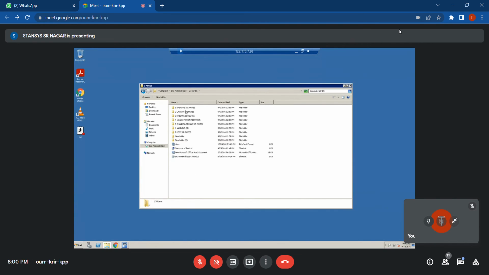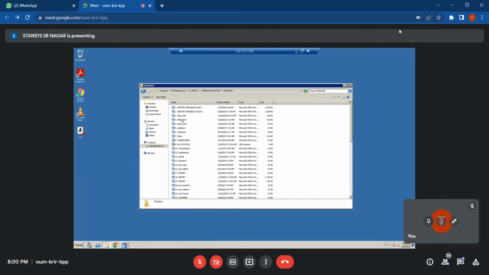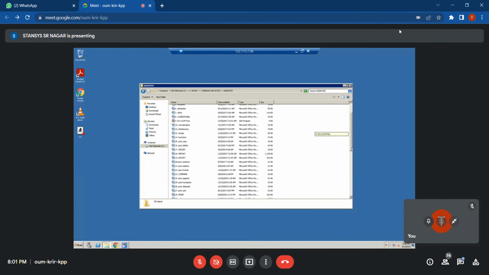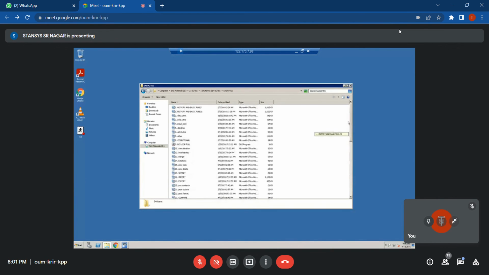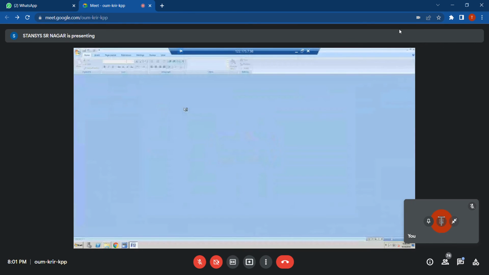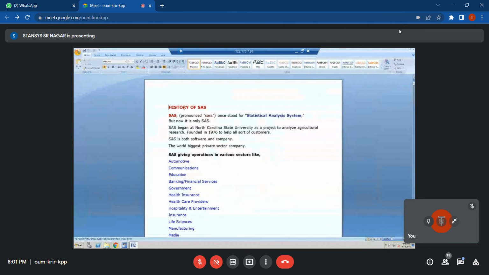And if you want to have my notes, you should go to the first folder, Srinivasa notes. If you click on this one, we are going to have multiple folders, and one of the folders is SaaS notes. If you click on this folder, we have my notes topic wise. Right now we are discussing history and basic rules. If you double click on this one, it will open in MS Word.